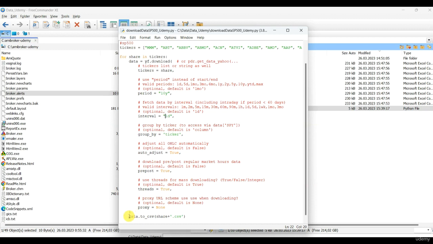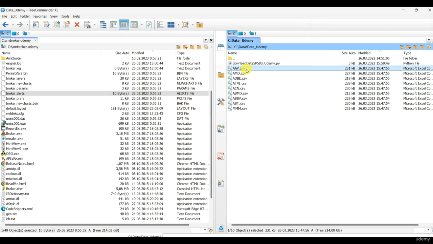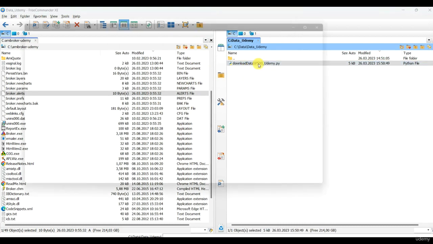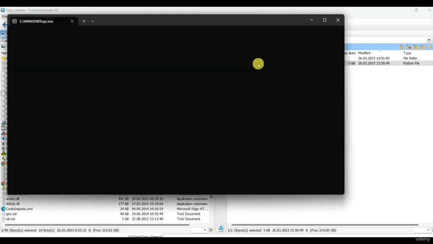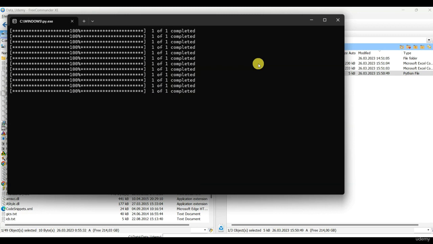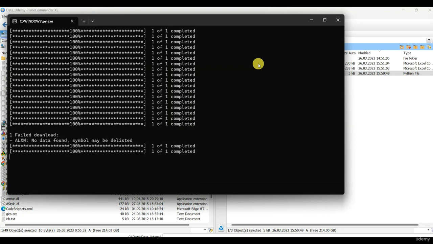The data will be downloaded to the current folder where the file is saved, and it will create new files for each share as CSV files. So let's save it and run it. It will get overwritten, but I'll delete it for the sake of cleanliness and run it again. It will download more or less 500 stocks, and then we will import it.